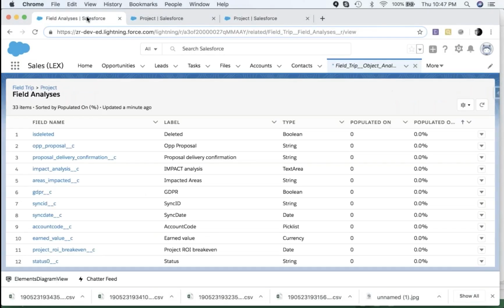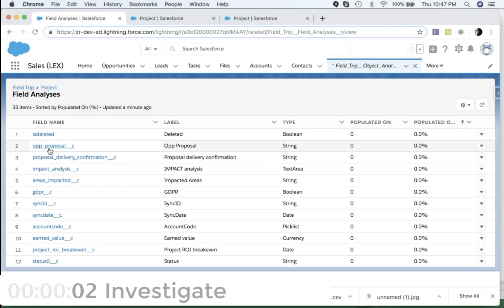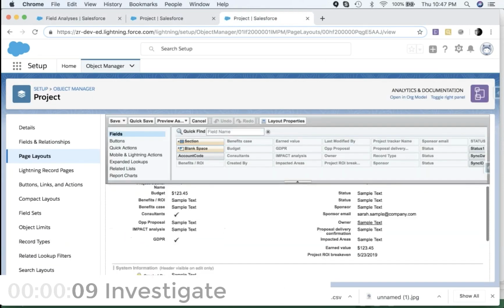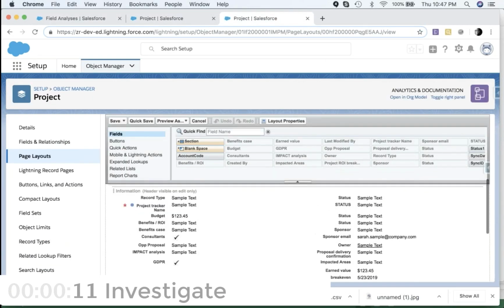So now let's look at which fields may be able to be deleted. This one called op proposal, I see it has 0%. First of all, let's see if it's even in the page layout. And it is, there we go. So potentially we can delete this.